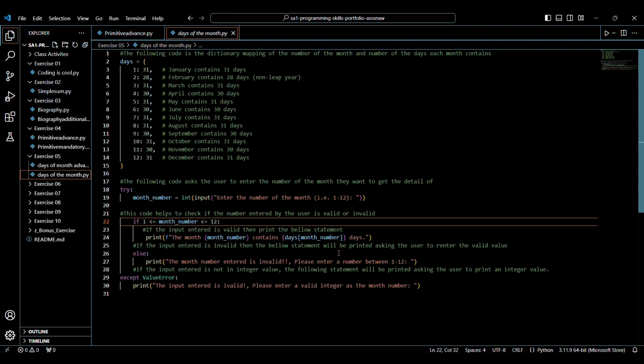And if the input entered is invalid, then the statement below will be printed asking the user to re-enter a valid value. So if the user has entered the month number as maybe 13 or 14, then "The month number entered is invalid. Please enter a number between 1 to 12" will be printed. And if the input is not an integer value, then a statement will be printed asking the user to enter the value in integer form, not string form.